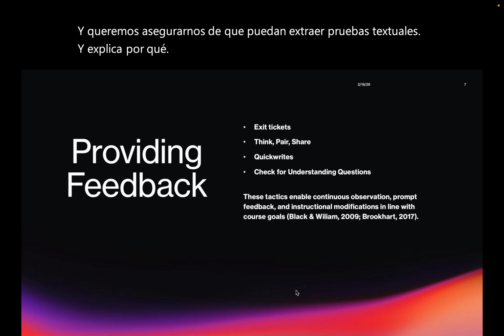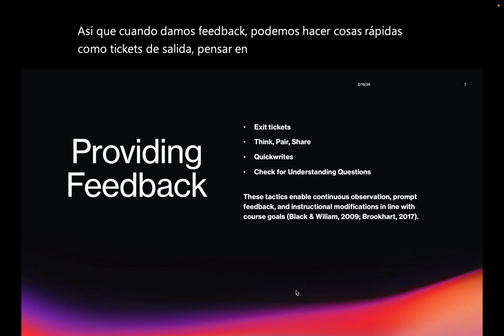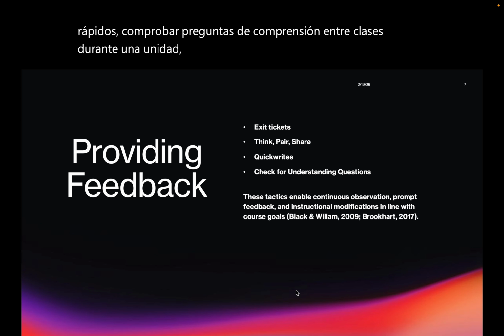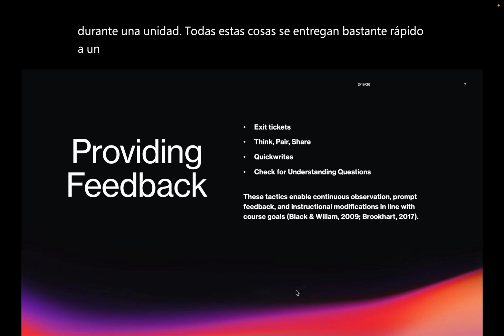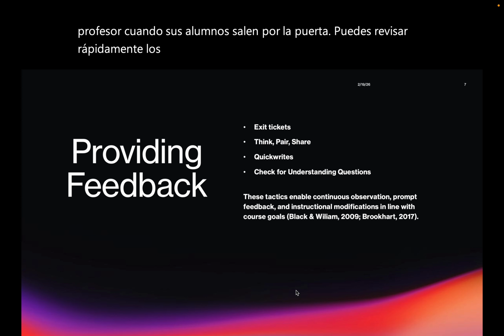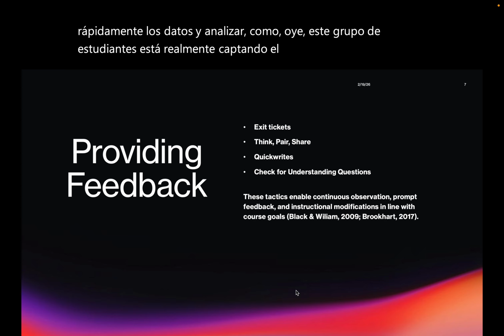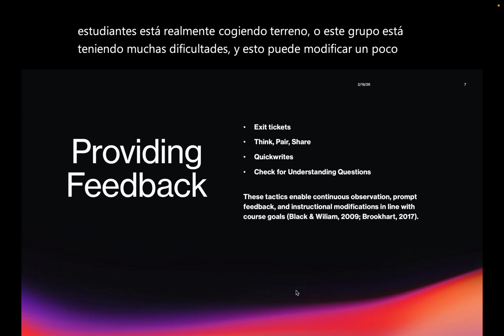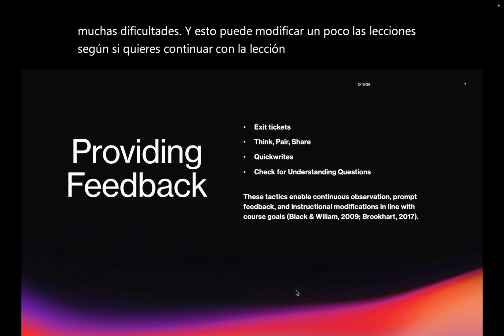So when we're providing feedback, we can do quick things like exit tickets, think, pair, share, quick writes, check for understanding questions in between lessons during one unit. All of these things can be kind of quickly handed to a teacher when their students are walking out the door. You can quickly go over data and analyze like, hey, this group of students is really catching on, or this group of students is really struggling, and this can kind of modify the lessons based on whether or not you want to continue with the lesson or if you want to stop and do some reteaching.